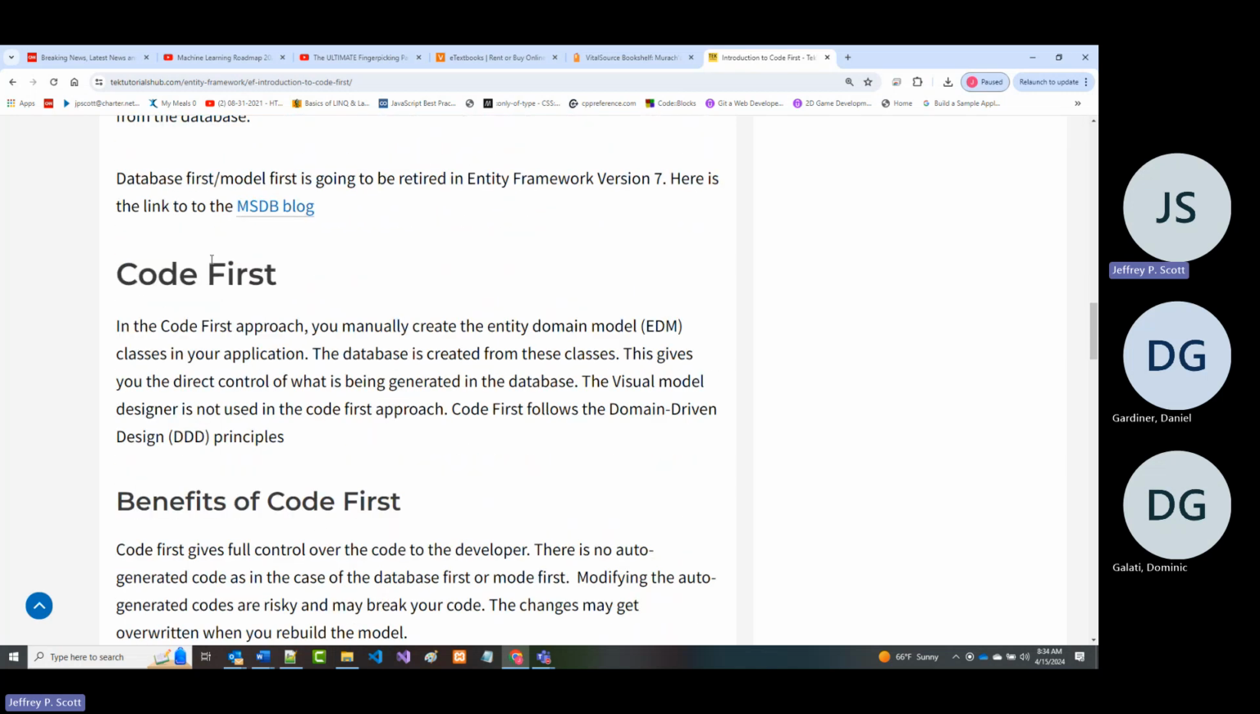All right, now notice, database first and model first are going to be retired here. What that means is you have no guarantee over how much longer that will be supported. So what they're saying here is the recommendation is from here on out, you do code first. Just because something is going to be retired typically doesn't mean tomorrow it doesn't work anymore.